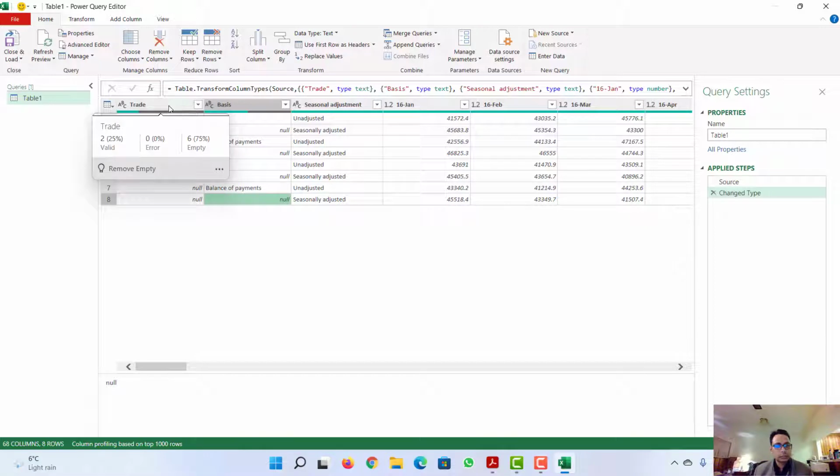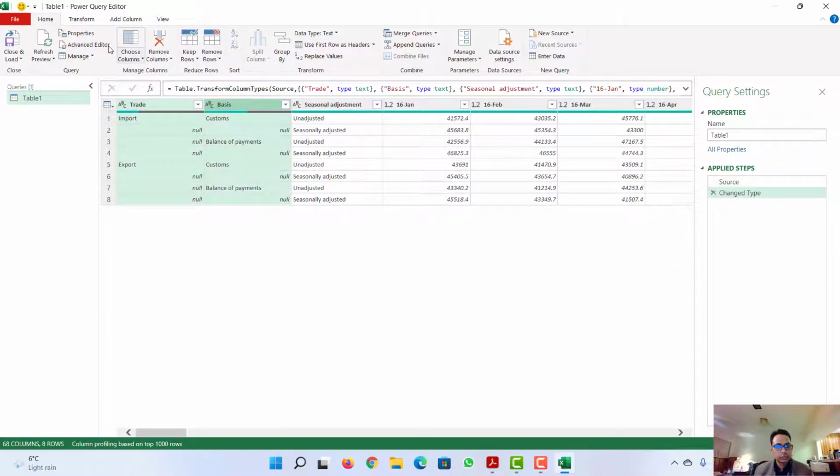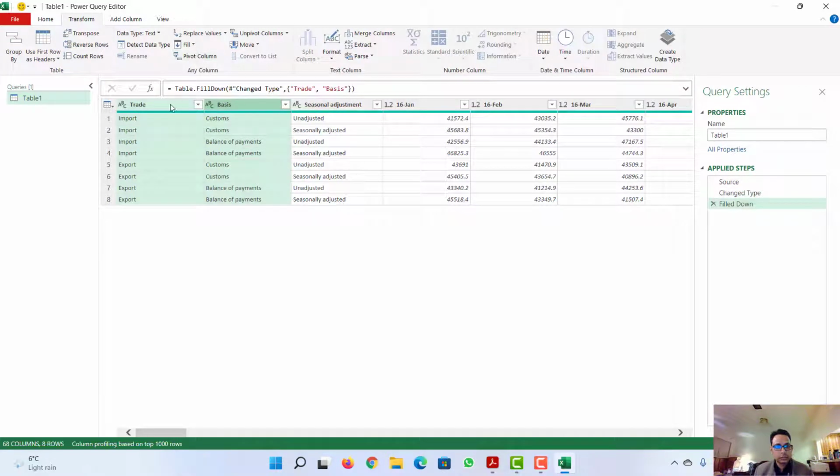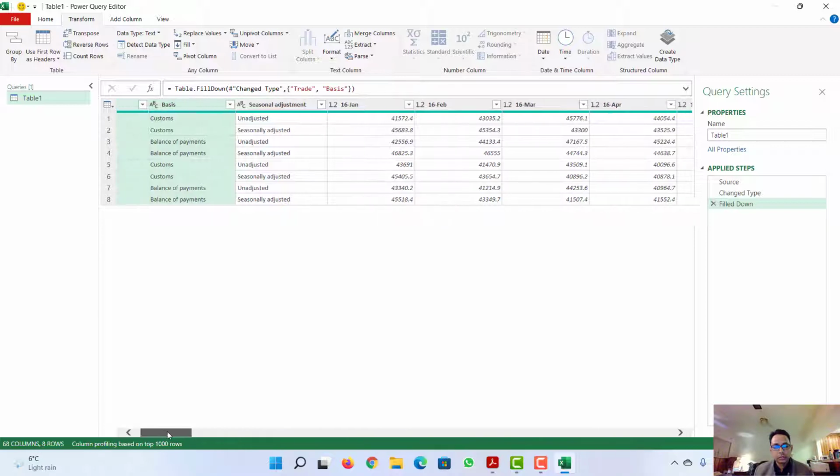So there is an easy option in the Excel Power Query editor. Select these two columns. There is the option Transform, Fill. If I click down, then it fills. It is now filled up with import where the null value was, and it is now filled up with customs in the null position.